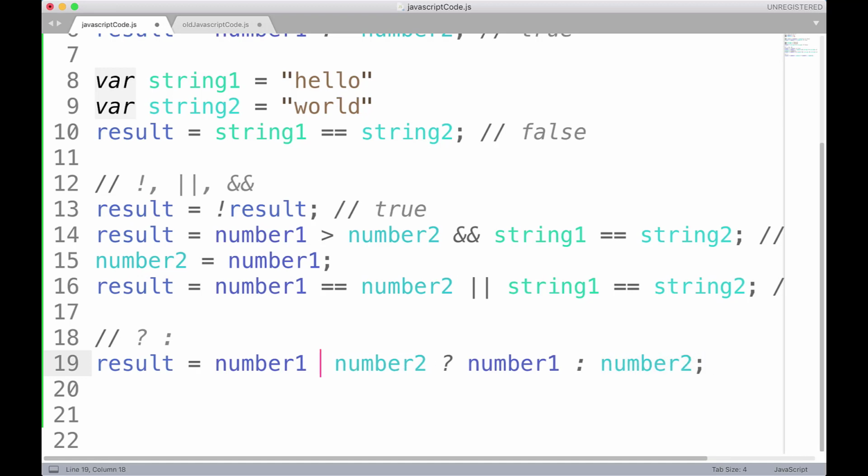However, if we did something like this, then we're going to store the value of number 1 rather than number 2. This works a little bit like an if-else statement. If you've ever been exposed to if and else statements, it's essentially if this is true, we'll store this result. If this is false, we'll store this result. So that's how our ternary operator works.